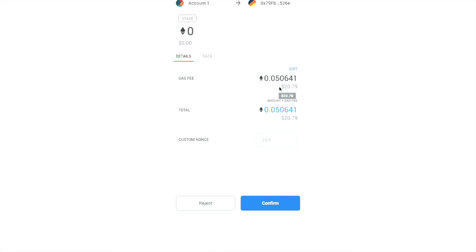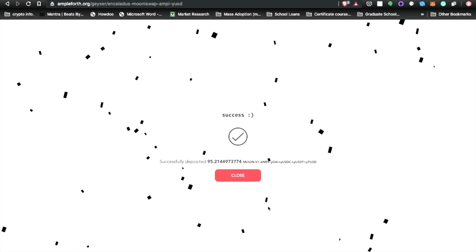Again, for demonstration purposes, I'll be paying the default or the faster gas fee just to expedite the process. But this is extraordinarily high in gas prices. So again, this is just my fair warning. So I will go ahead and click confirm. And just like that, the deposit is a success.